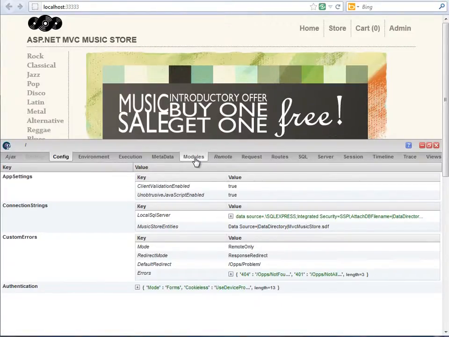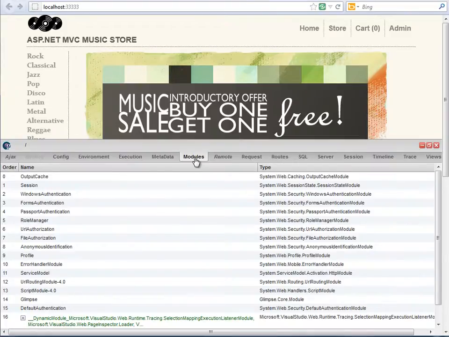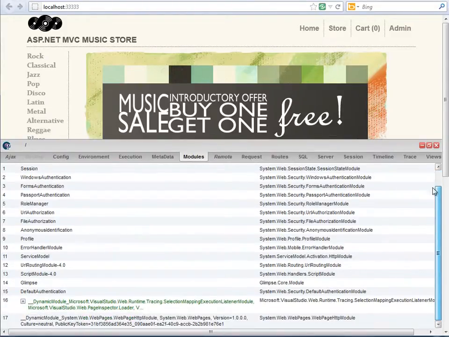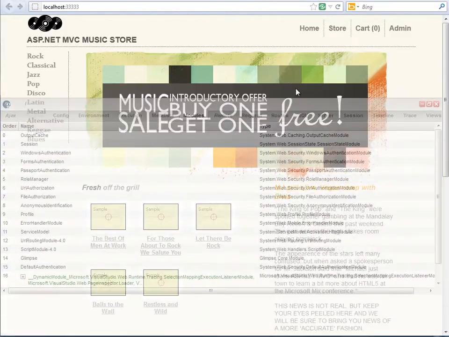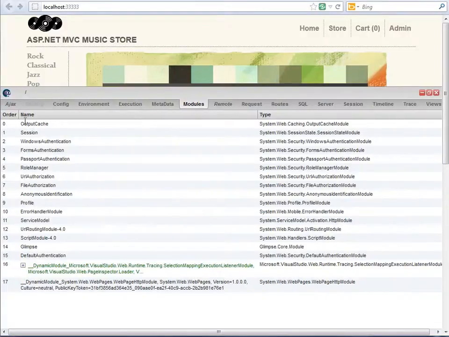And you can see here we have a new tab added into Glimpse called Modules, and we can see all of the modules that are running on our application in about 10 seconds of work. You can see the first one that runs is called Output Cache. It is the System.Web.Caching output cache module, followed by Session, Windows Authentication, Forms Authentication, Passport Authentication. That's interesting.